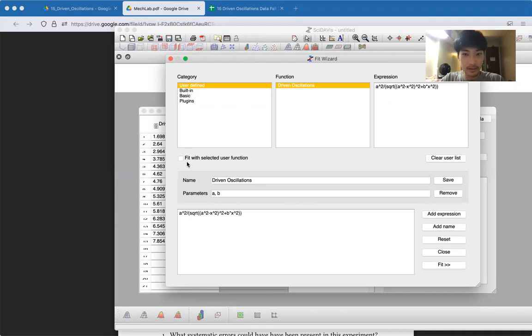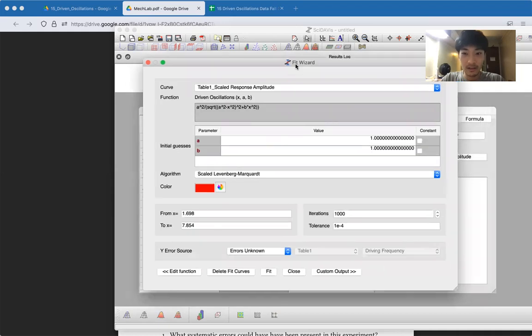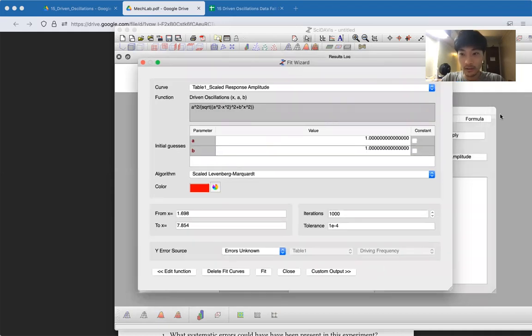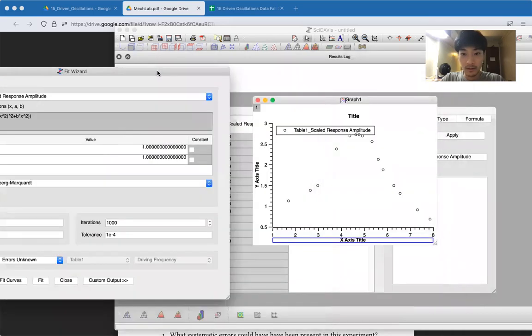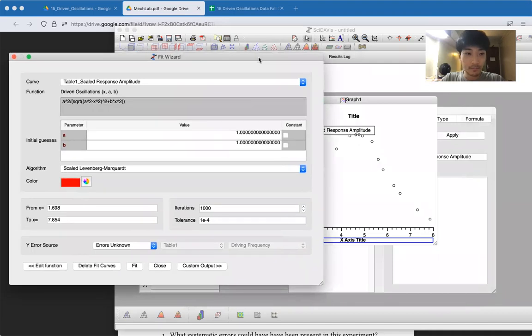Then I think you have to click this fit with selected user function. And then I think you hit fit here. See if that works. So you see, oh, maybe. So you can see that nothing has happened yet to the graph, but that's just because we haven't finished it yet.